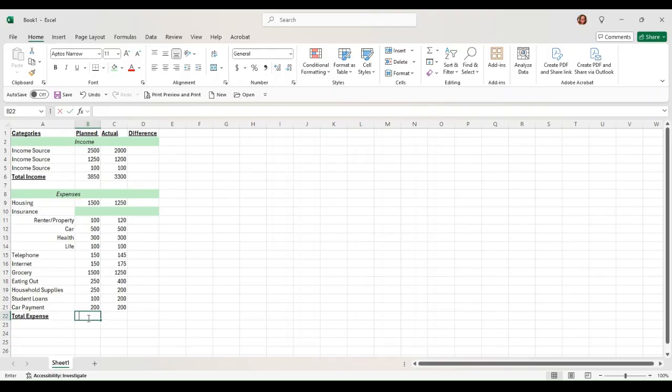Now, again, we're going to do the same thing for total expense. Equals and sum, and we are going to select all of them. You can click and drag, you can shift an arrow up, whatever you want to do. Close that parentheses, hit enter. And now we're going to have the same click and drag over. So as you can see, we planned for $3,850. We had an actual or a plan of $3,600 for expenses.